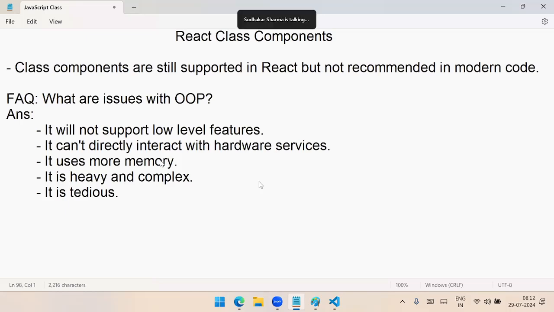That is the reason to handle memory, to handle speed, you need to reduce the usage of OOP, right? Otherwise, OOP already has these drawbacks. These are the issues with OOP.